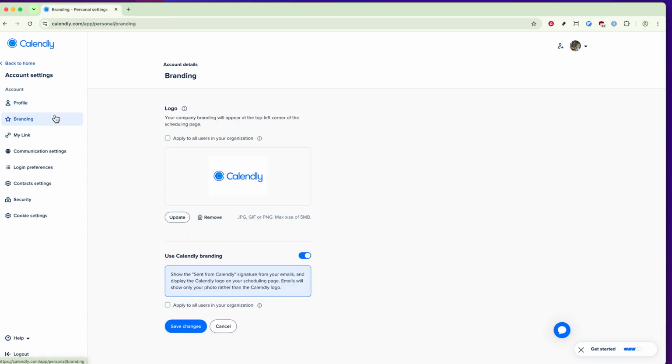Now, look for the toggle switch labeled Use Calendly Branding. By default, this toggle is usually switched on, meaning the Calendly branding is visible on your booking page. To turn it off, simply slide the toggle to the left. This action removes the Calendly branded elements, such as the Powered by Calendly banner, from your booking page. This step is important because it helps create a more streamlined and professional appearance for your visitors.